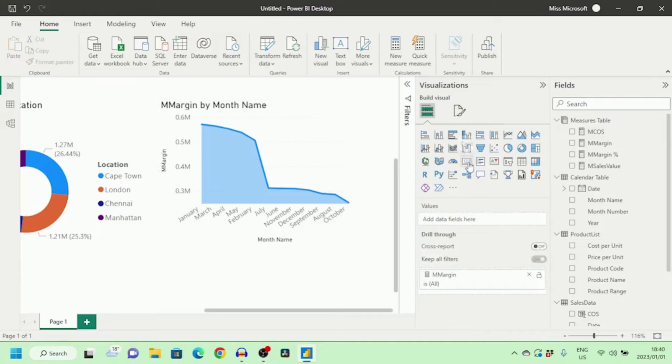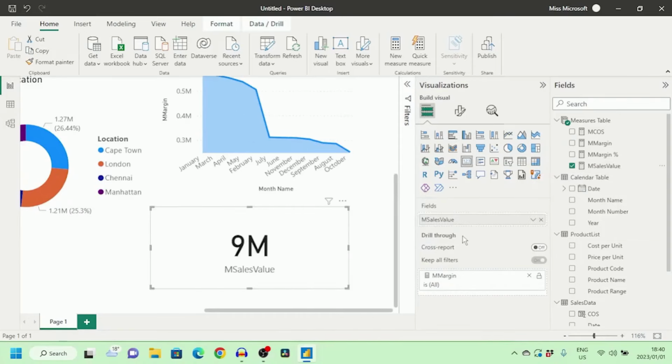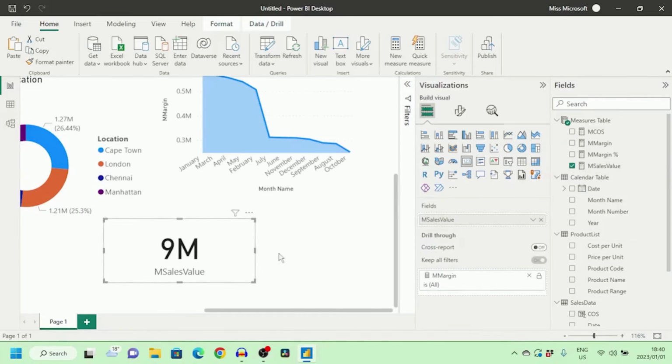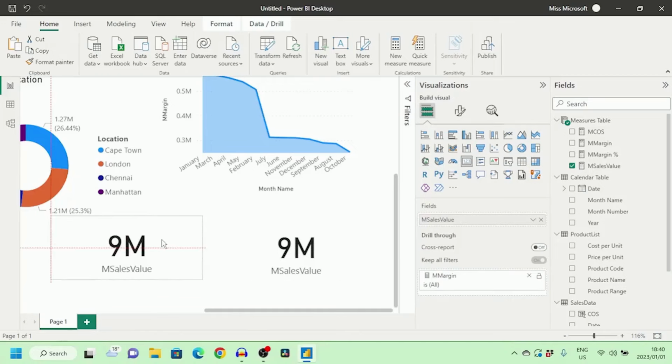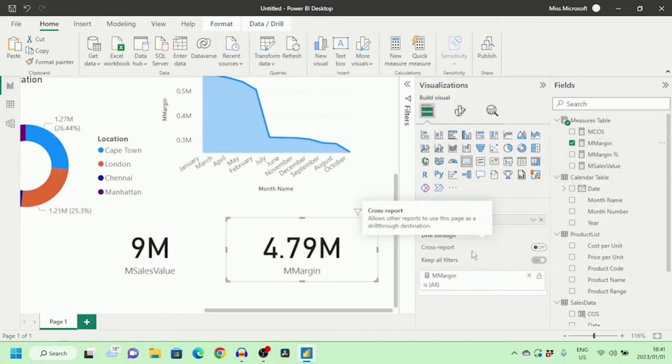Next, let's select this 1, 2, 3 icon, which is the card icon, and let's select the sales value measure, and let's copy this card and paste it here so that we have a duplicate. And this time, let's use margin as the field.